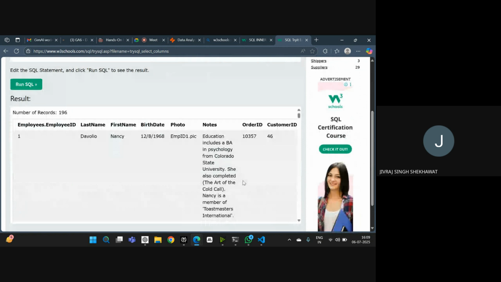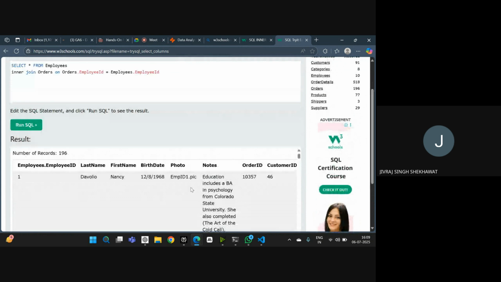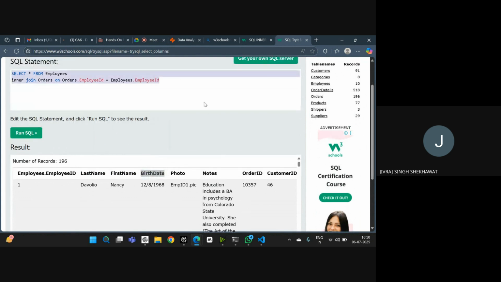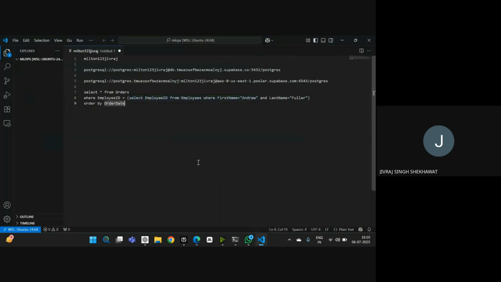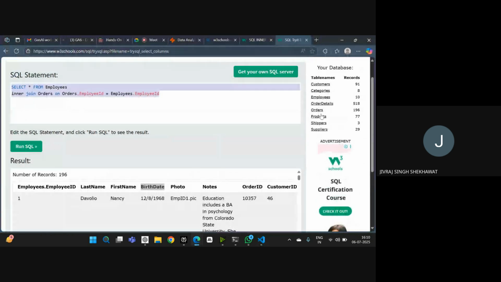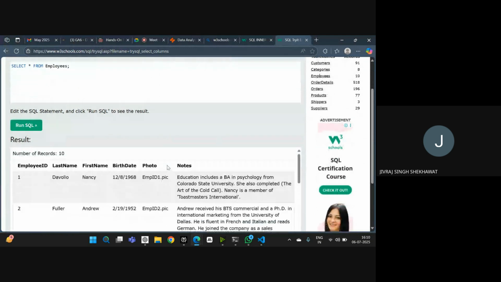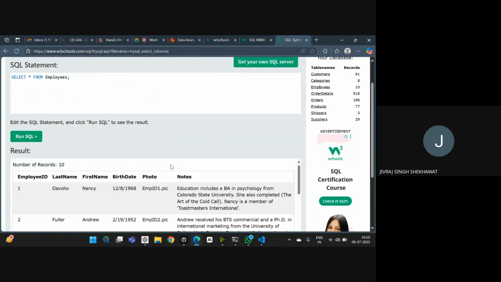Yeah, now we have got this. So now we are getting from these two different tables. So we are getting last name, first name. For now, I will just store it here, and let's have a look at what is there in the employees table. So we have employee ID, last name, first name, birth date, and photo and notes.